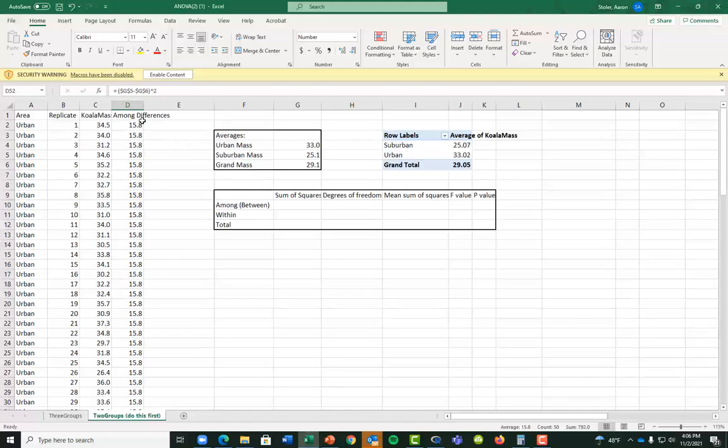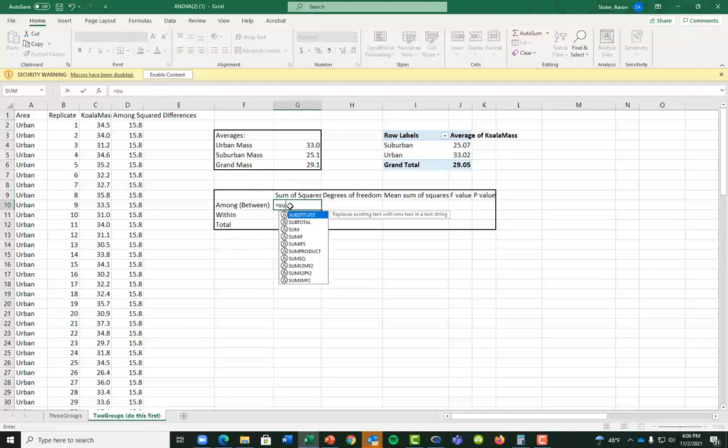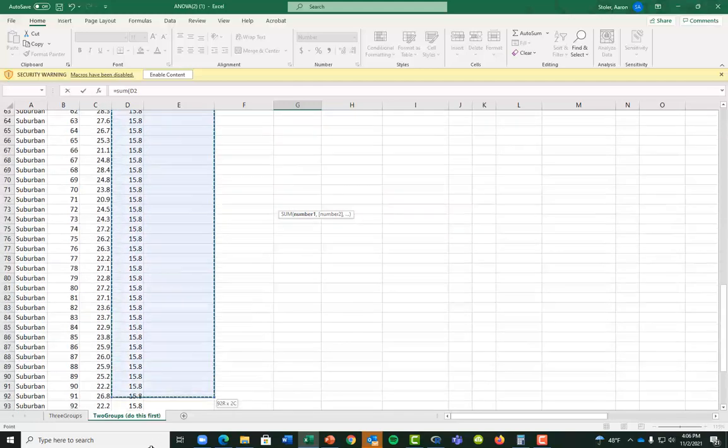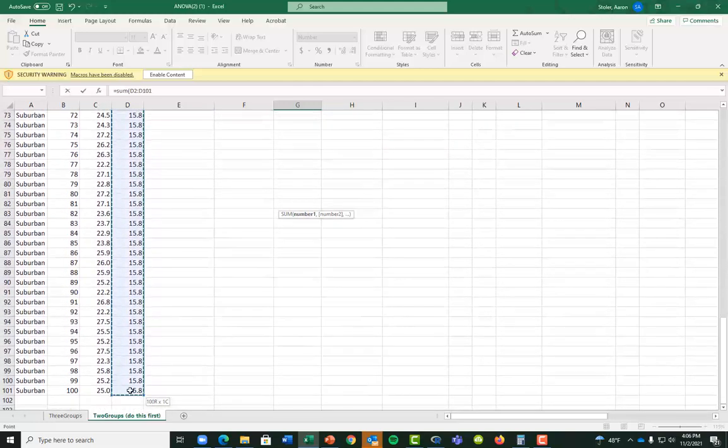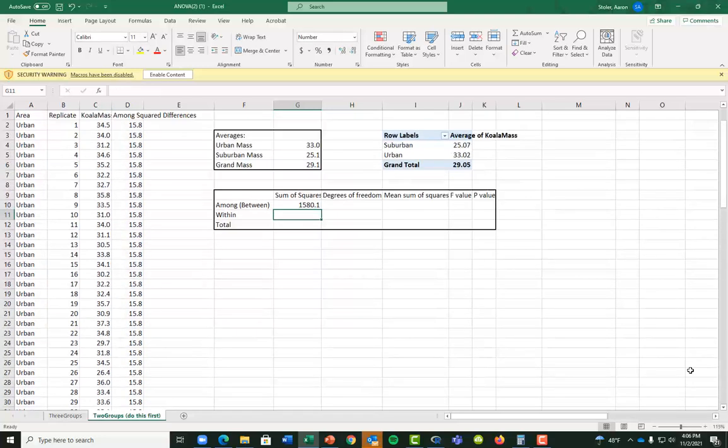And now we have our among differences, our sum of those squared differences. If you want to help yourself out, you can say among squared differences. The sum of those among squared differences is equal to the sum of all of those values. You could also just say 15.8 times 100. That would work too. There is our sum of squared among differences.